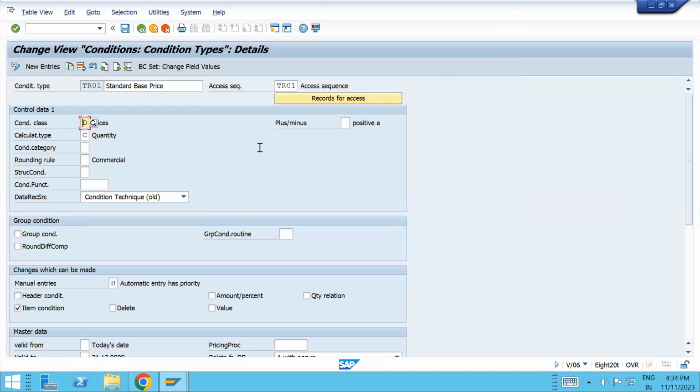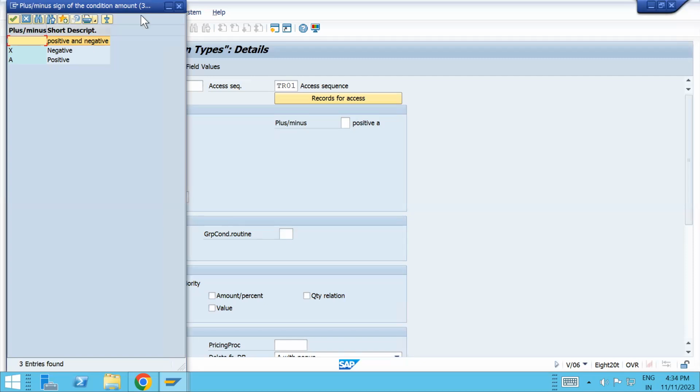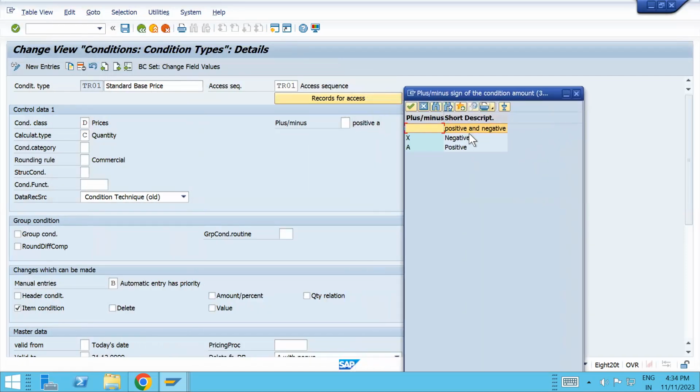Yes. So the next field, plus or minus. This field controls whether to add the condition type amount or whether to deduct the condition type amount. This is the purpose of this. You see, blank means both positive or negative it will take. X means negative. A means positive.